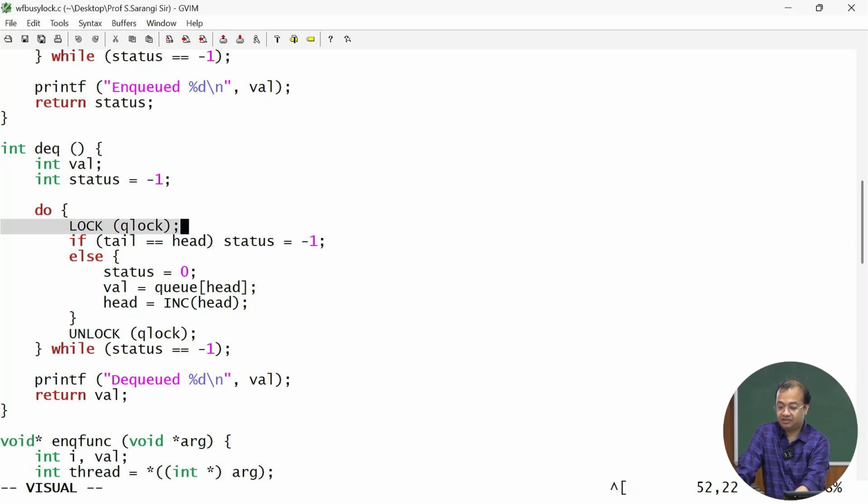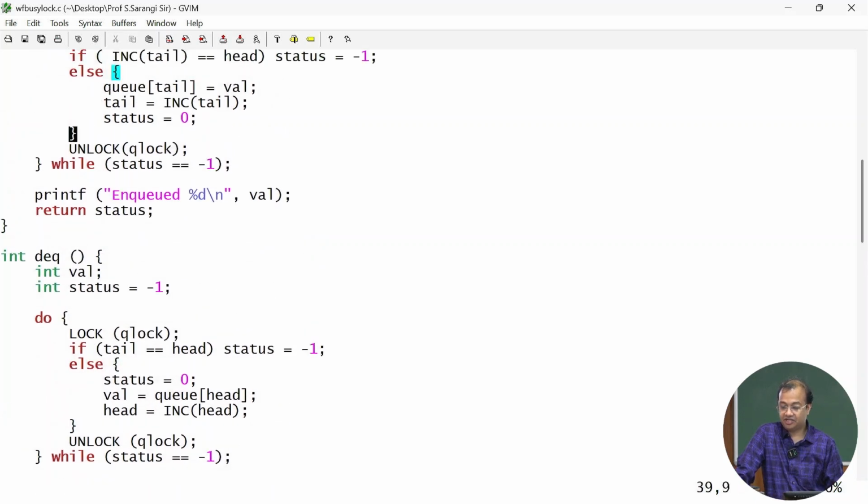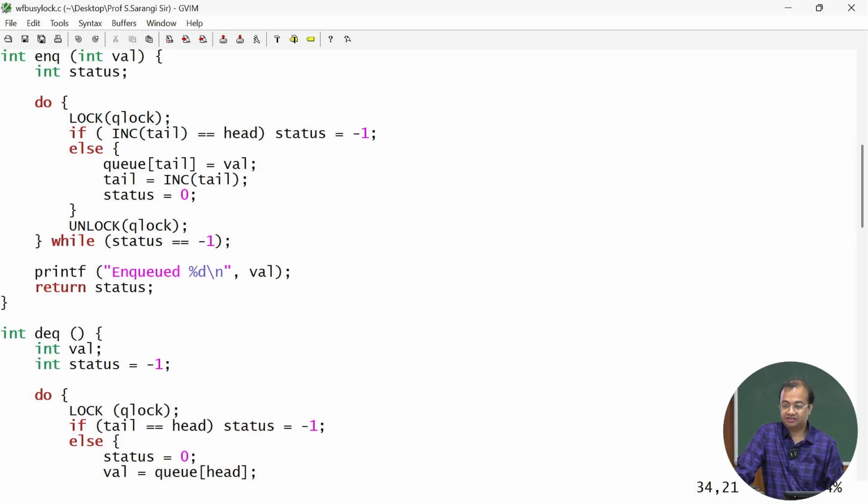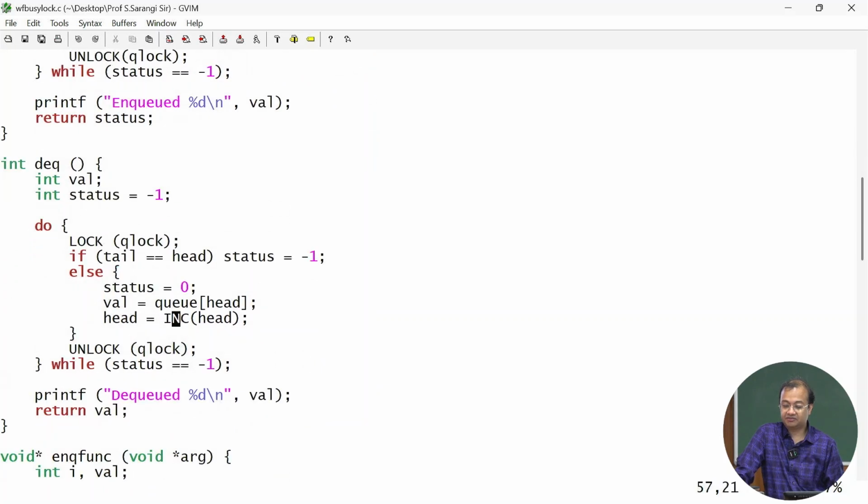Then you check for emptiness. In enqueue you checked for fullness; in this case, you check for emptiness. Say the queue is found to be empty, you set the status to -1. The queue is empty, and the fact that this is a check for emptiness was discussed in the last lecture. Otherwise, the queue is not empty, so status can be set to 0, which means all clear. You get the value at the head and you increment the head. Finally, you print that this is the value that was successfully dequeued.